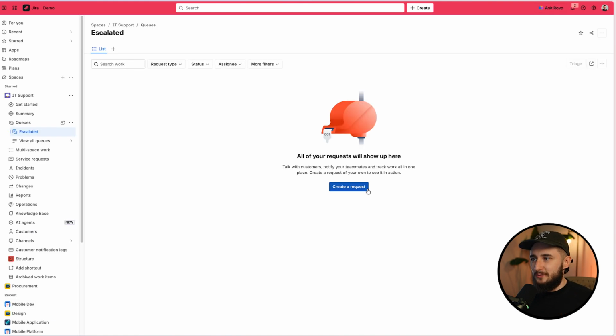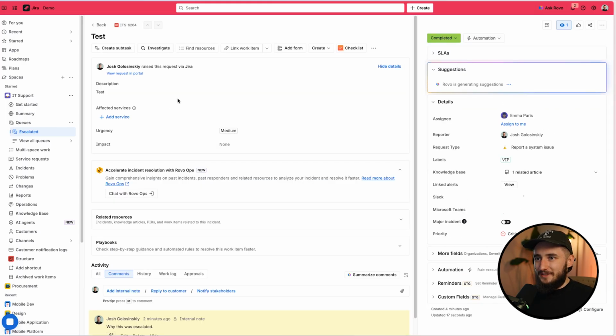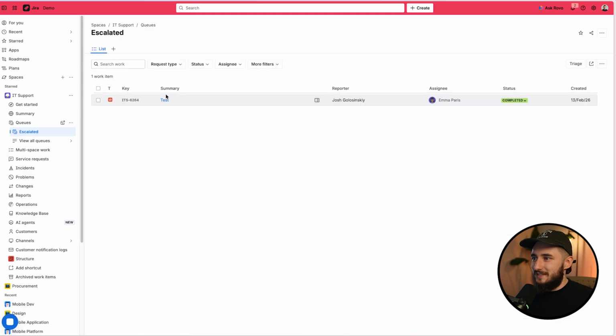Let me refresh to speed this up. There we go. Now this queue is empty because... still not empty. Give it one more second. Probably some kind of a bug here, but this should move out of the queue very, very shortly.